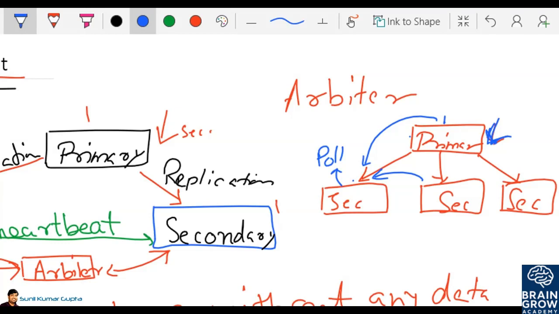But suppose in another situation this secondary is not giving its vote to this one, and it only has votes for itself and this one. So it has 2 votes, and there are 2 votes in opposition. So 2 votes in favor and 2 votes against. In this case there is a tie. Suppose this is also an eligible node and wants to become primary. It will vote for itself and its own vote, so it will be 2 votes here and 2 votes here. It becomes a tie.